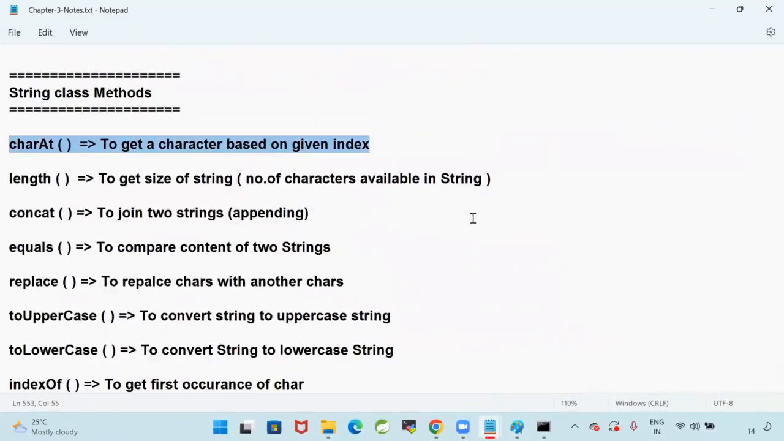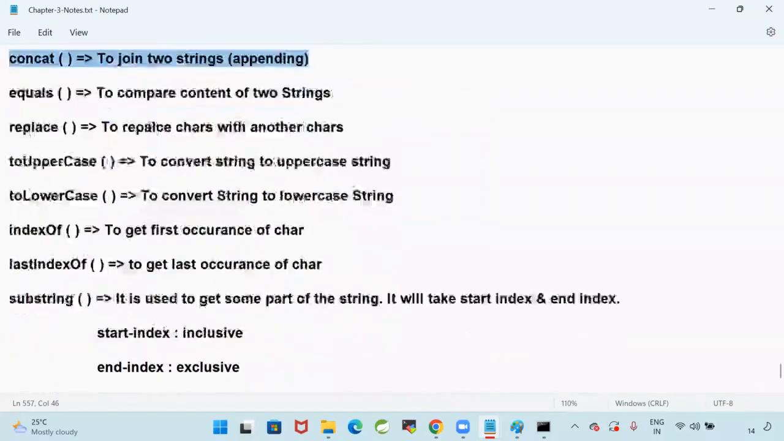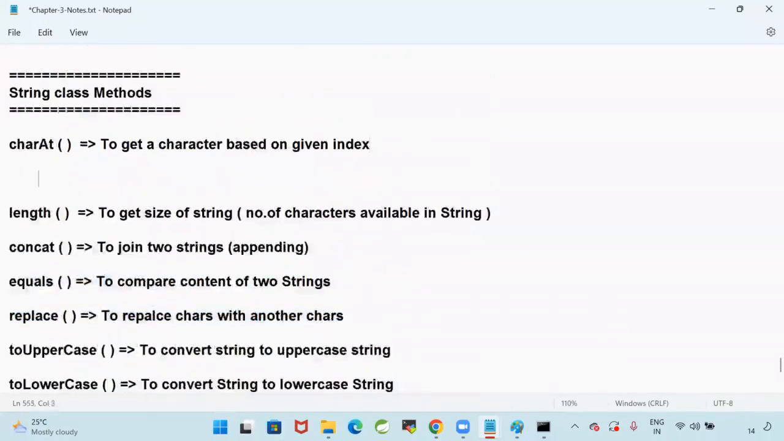Charat to get the character based on the given index, length to get the size of the string, concat to join 2 strings, equals to compare content of 2 strings, replace to replace chars with other characters, toUpperCase. Let me write the example here also, so that you can easily practice.